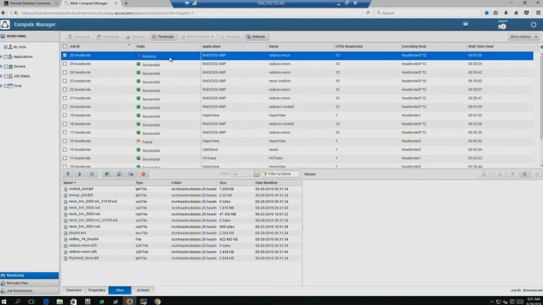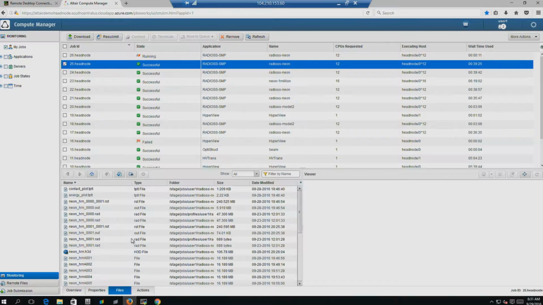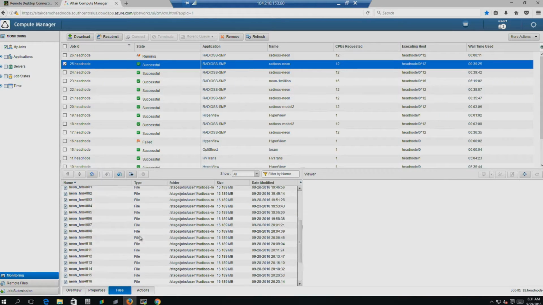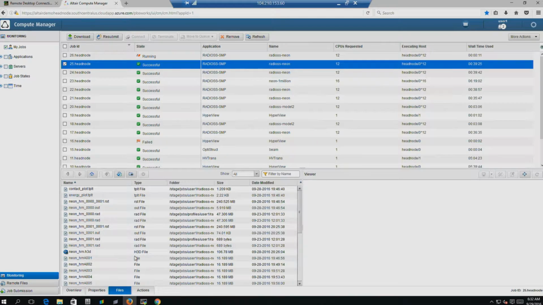PBS Pro is very common in HPC environments. There are lots of companies, and they use it today. The beauty of this is when I'm running a job, like this is a job that finished, all my files are available here. So I can simply click on a file, and I can download it.